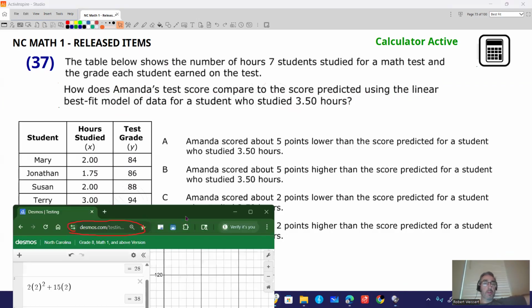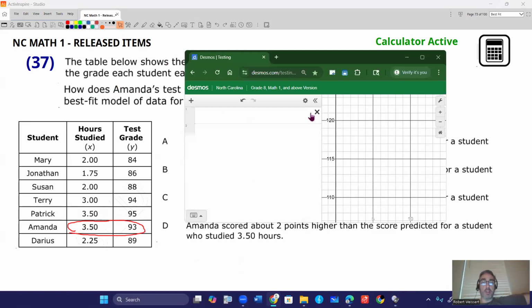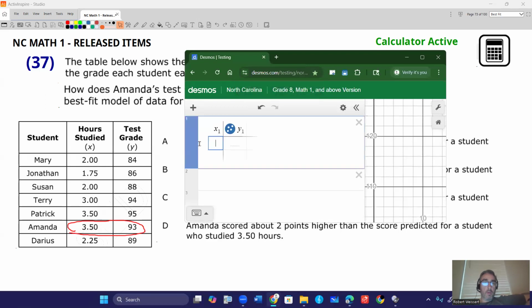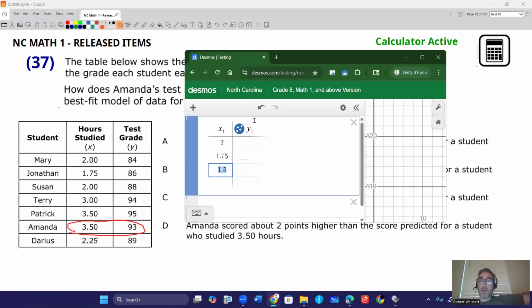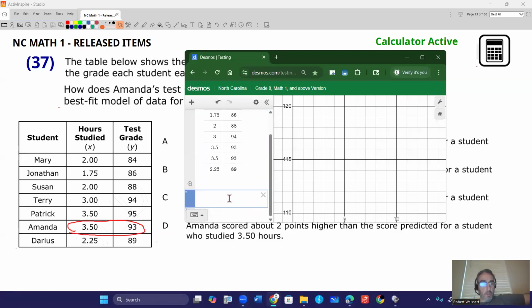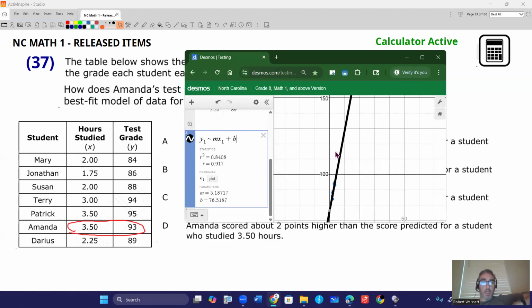We are going to use Desmos to create a linear best fit model for this. So let's go ahead and open up our table and we'll put in X and Y. So table, 2, 1.75. Key in your table into Desmos and go down to the next line and we'll do our model. So Y1 squiggly MX1 plus B, MX plus B. And we can get our model pretty quickly here.